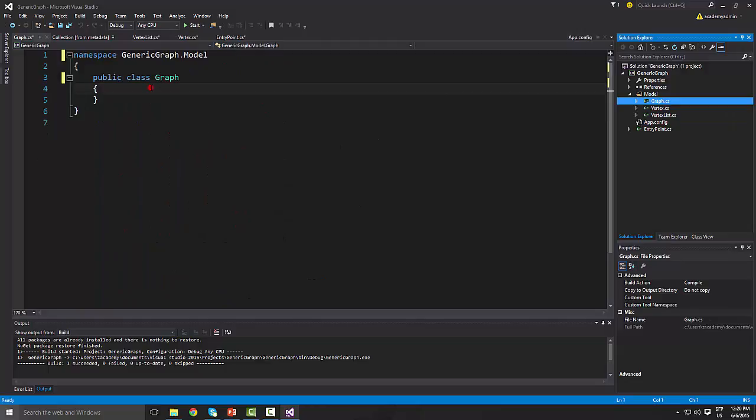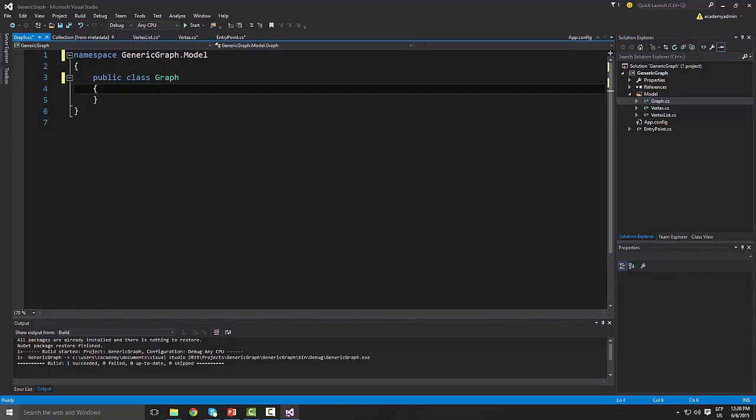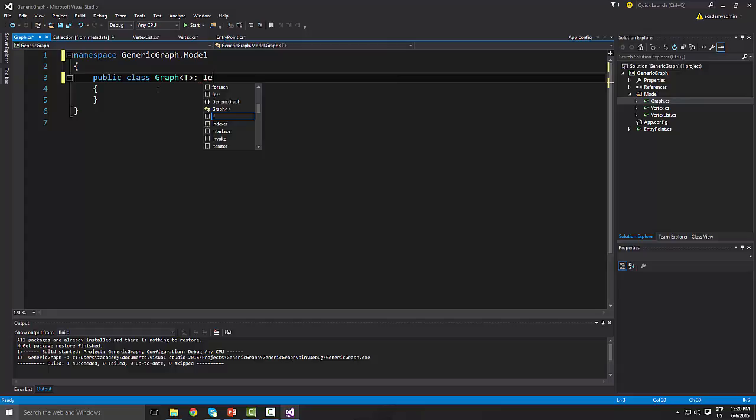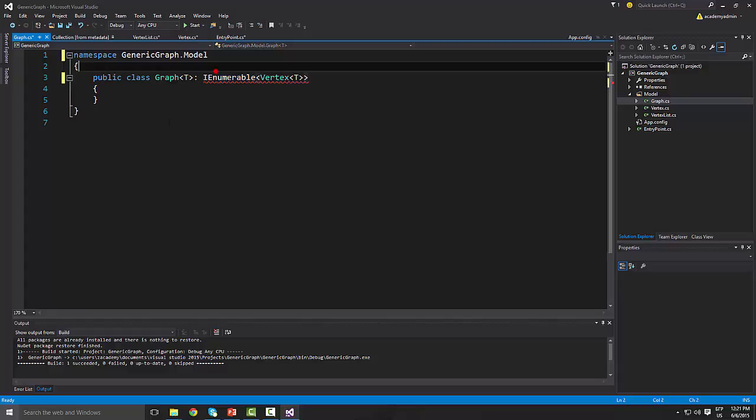Let's not get that much into the details, and let's start doing the graph. So this is going to be a graph of t as well, and it's going to extend IEnumerable of vertex of t. So the graph here, I say that I would like to be able to foreach the graph, and it's going to give me the vertices. Is that clear? IEnumerable means foreach, and since we don't have it as a given, we have to implement it a little bit later.